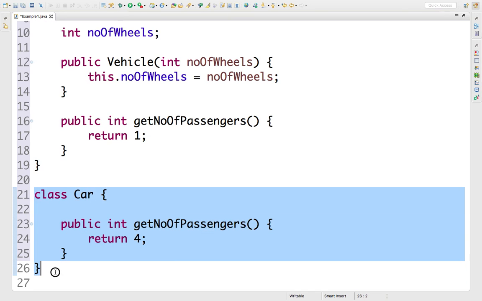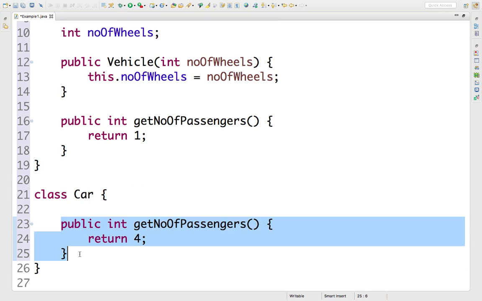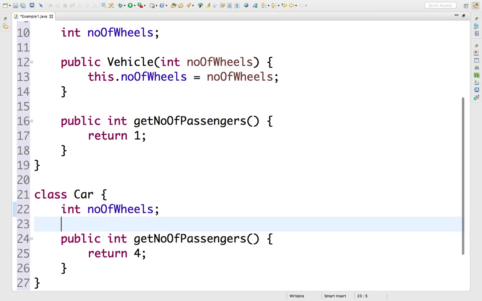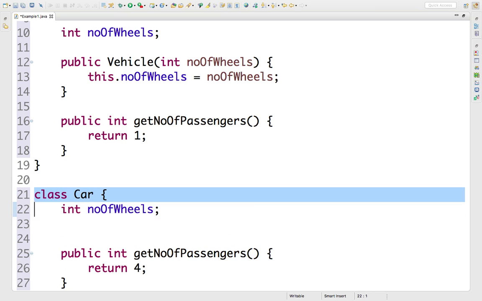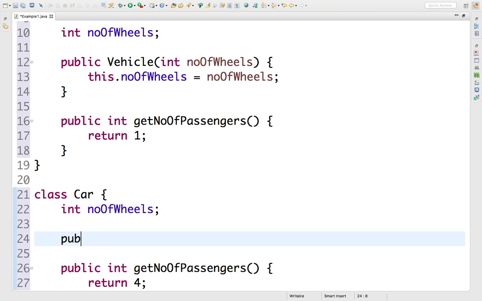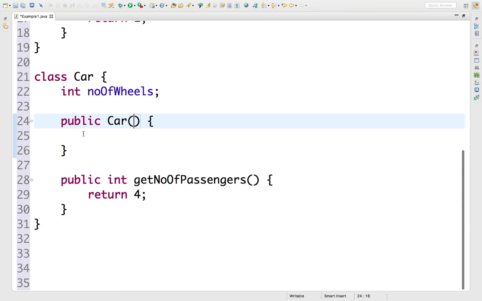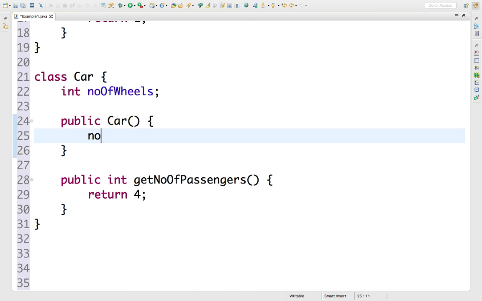If you create the object of this car and ask it to get the number of passengers, it will tell you 4. But again, this car is a vehicle, so we need to have an int numberOfWheels as well. If somebody is creating the car object, we'll have to create one constructor, public Car, and somebody would pass the value of how many wheels you have. But we don't need that because we know the car has only 4 wheels, so we're going to assign numberOfWheels equal to 4.